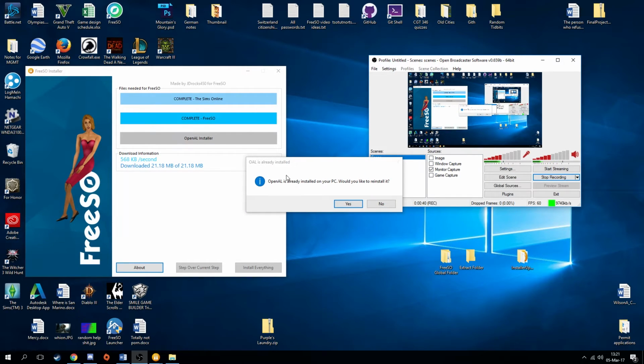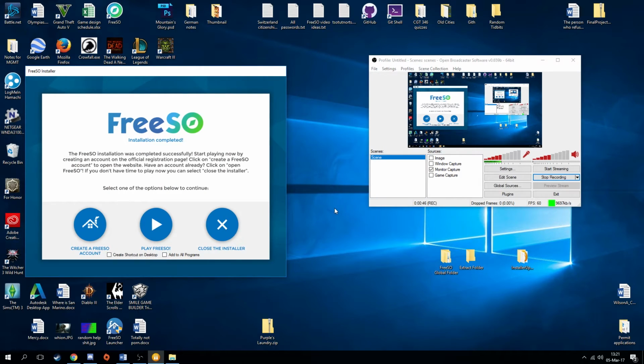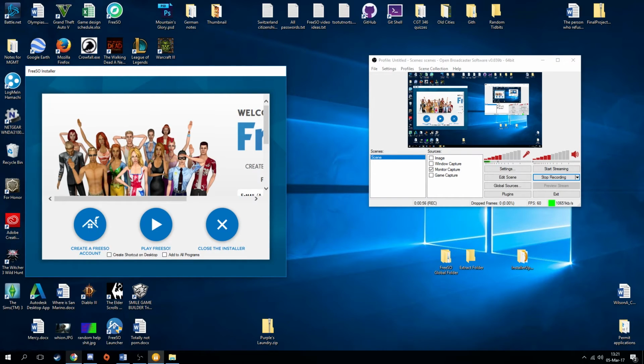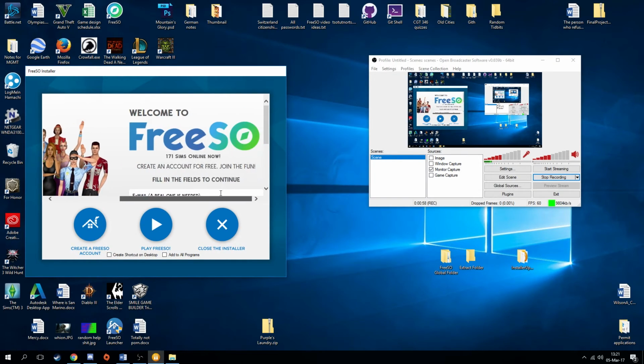Alright, if you have not installed OpenAL on your computer, then click yes. I, however, do, so I'm going to click no. So here's the button where you need to go to create a FreeSO account. Click the button. Here it is.